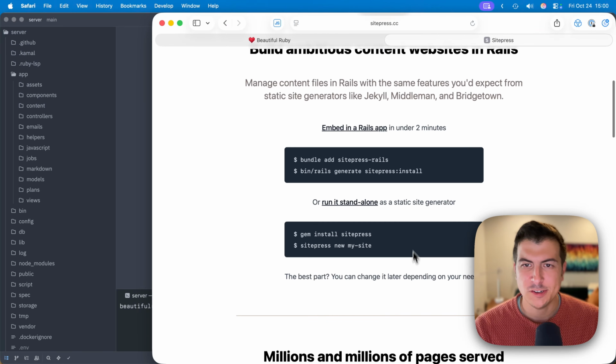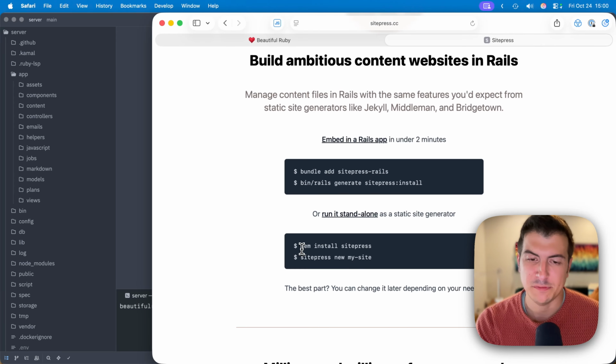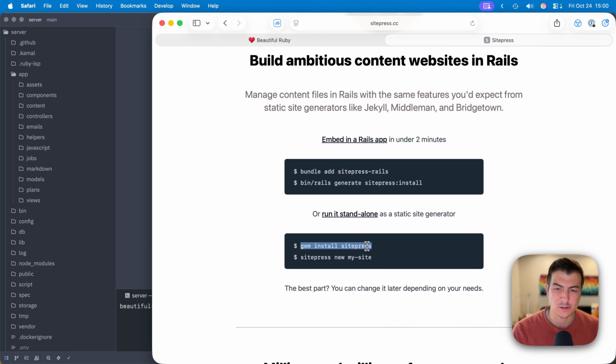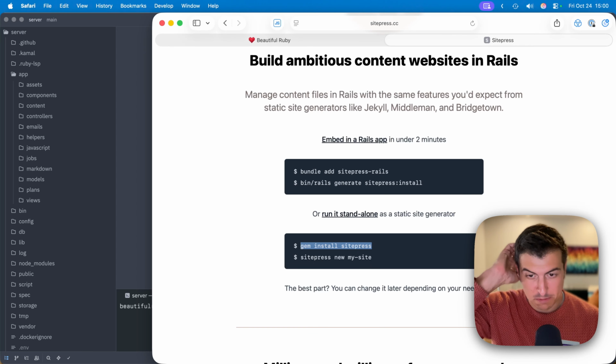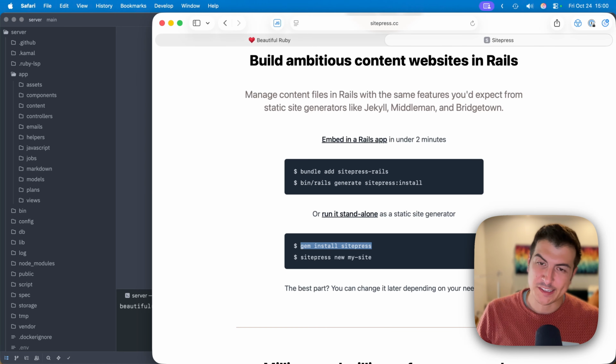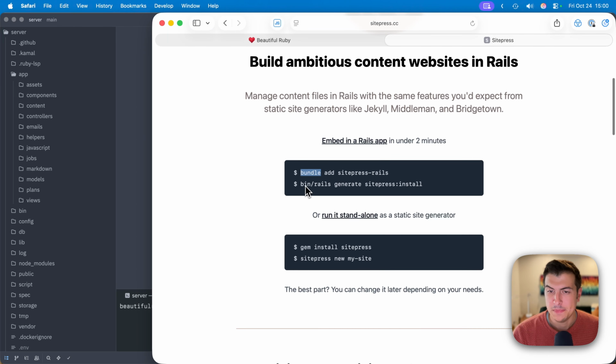And the interesting thing about Sitepress is that you can run it standalone. This is kind of familiar if you're familiar with Jekyll or Middleman or Bridgetown, that's how this works, right? You run this thing, you throw a bunch of files in there, and then you can compile it and upload it. But what sets this thing apart from all the other static site generators is you can also embed this thing in Rails. That's very handy if you want to sell videos.